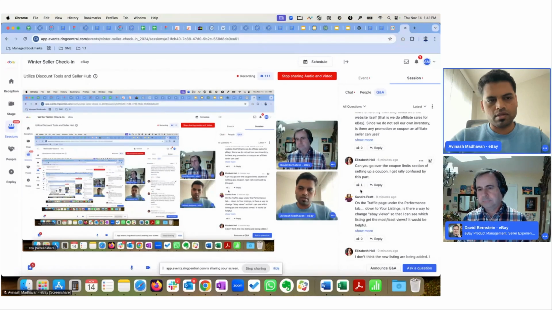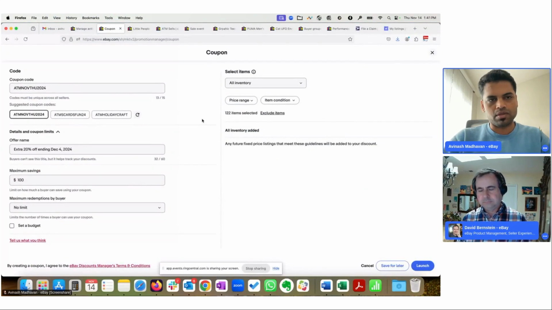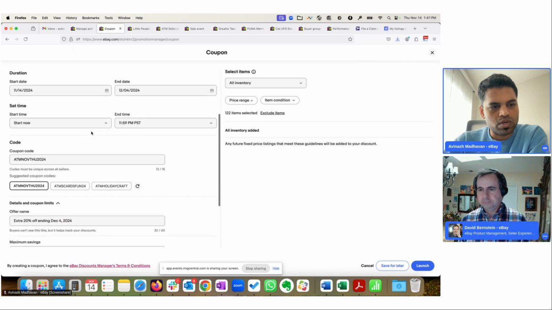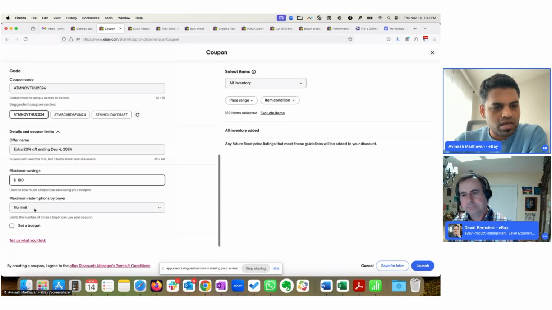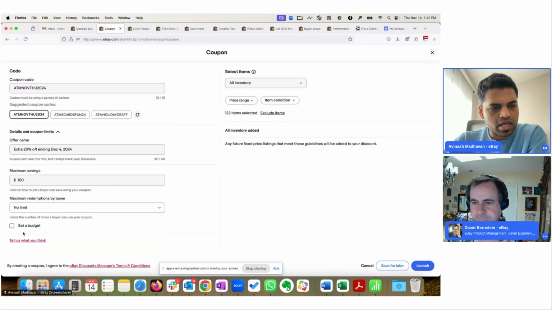Let me see if I can share my screen. How do I share my screen? I think you are seeing my screen. So, okay. So here is the coupon page. I'm on the newer experience, which some of you might have and may not have, but in the coming few days, you will have this new experience. So here are the details and coupon limits section. When you scroll down, you will see this. And then when you expand, you'll have maximum savings, redemptions per buyer, and then budget.